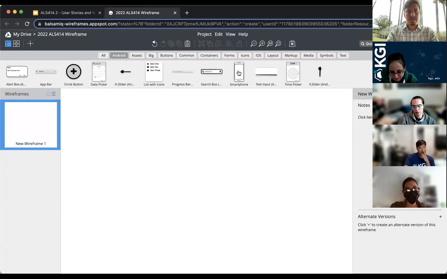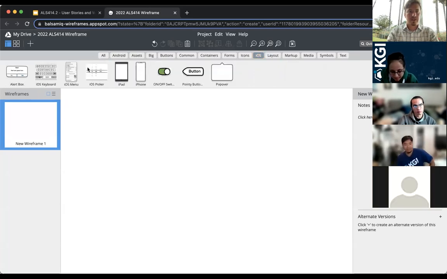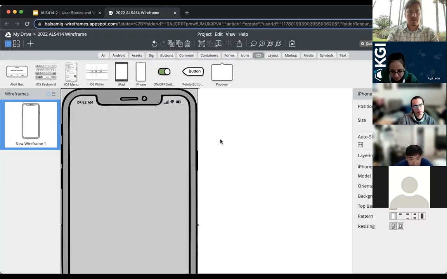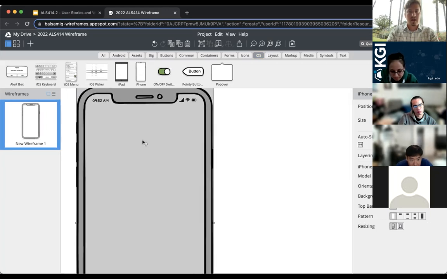So you notice there's Android, iOS. This is really just a preference. They all kind of look the same. But since I have an iPhone, I'll just use the iPhone one. And I dragged that over, and now all of a sudden I've got an iPhone.